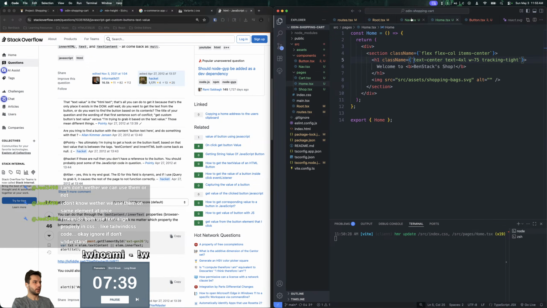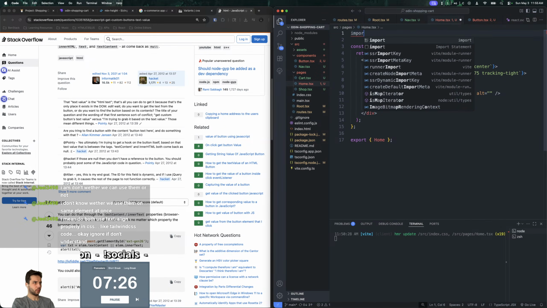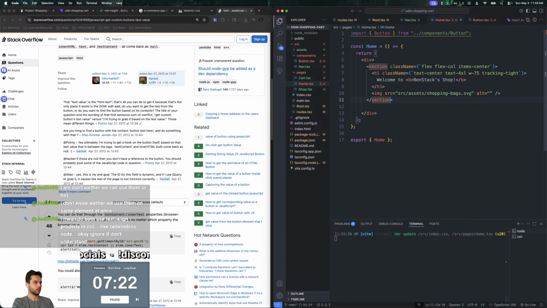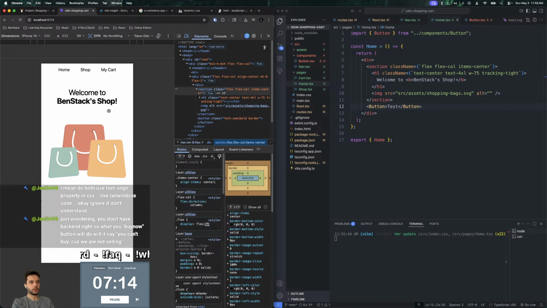So if I did in here, button, oh, no, that's not good. So we'll do import button from button. And we'll do button test. Let's just see what this does. Okay, so it doesn't display anything.